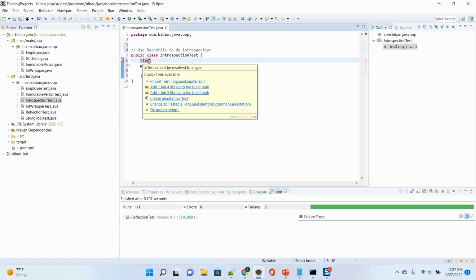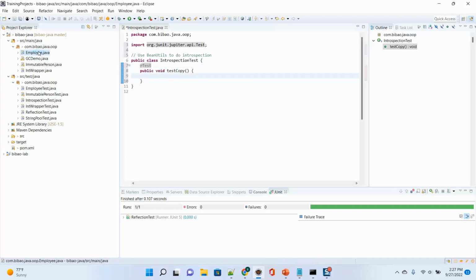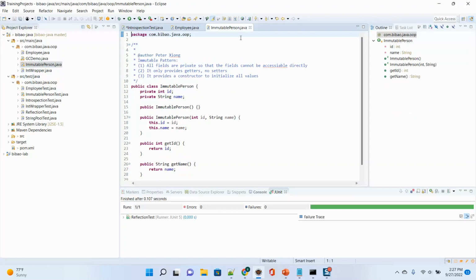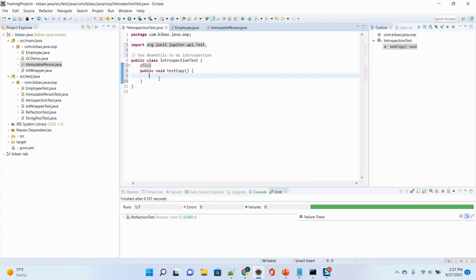I want to copy between two different objects. The first one, let's say Employee has ID, name, and salary, and the ImmutablePerson has ID and name. Can I copy the two objects? I think so. Employee emp equals, sorry, ImmutablePerson, because there's no setter. I copy from the ImmutablePerson. Person equals new ImmutablePerson with ID 1 and name Bob.